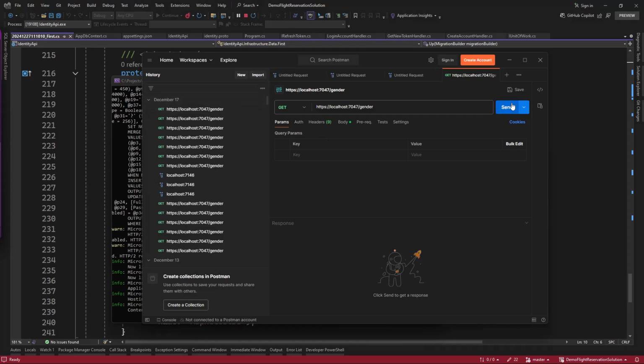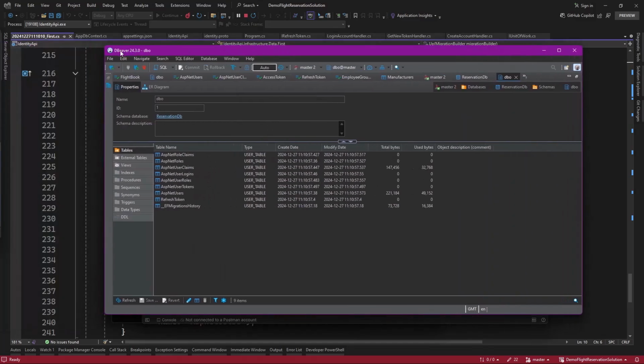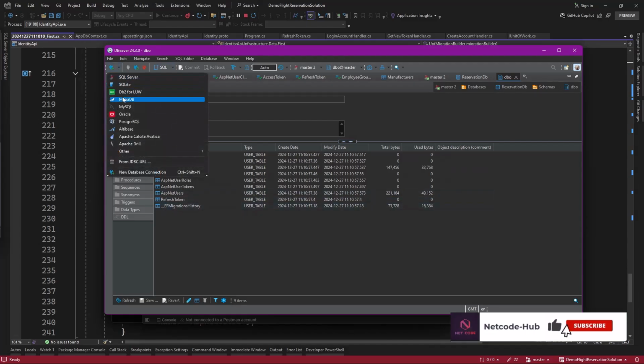So make sure you launch your Postman. That's what we're going to use to test. Aside from that, in order for us to access the database, you can download DBeaver, which is the community version, so it is free. You can just download it and connect to your database, click on the SQL Server. So all the databases that you have, you can connect them from here.